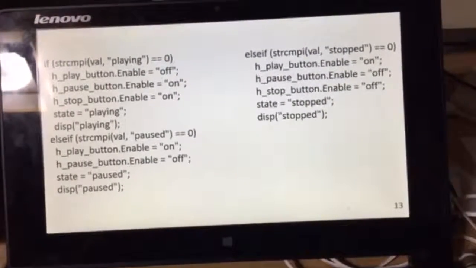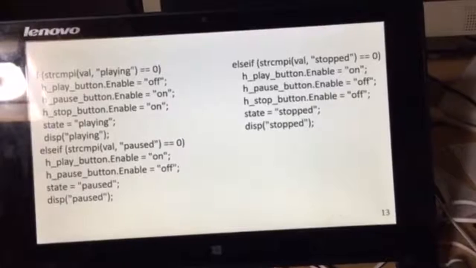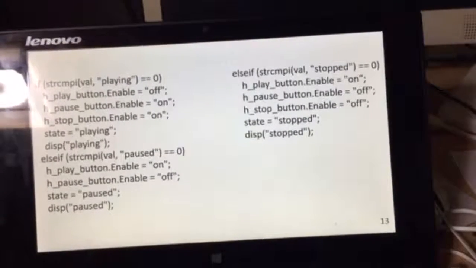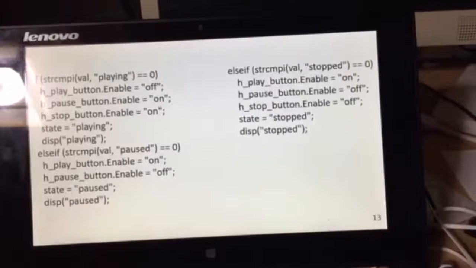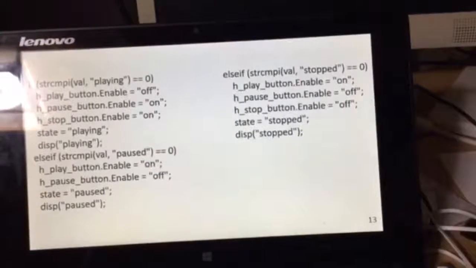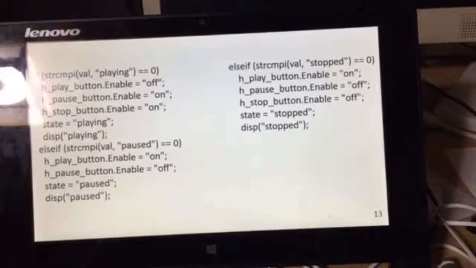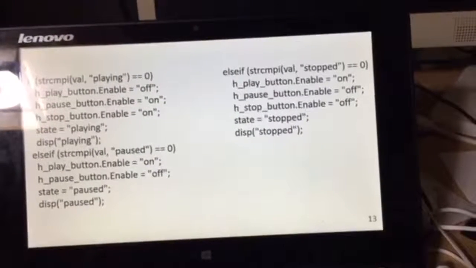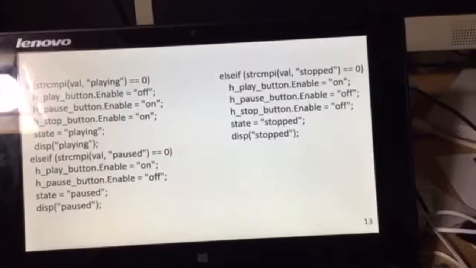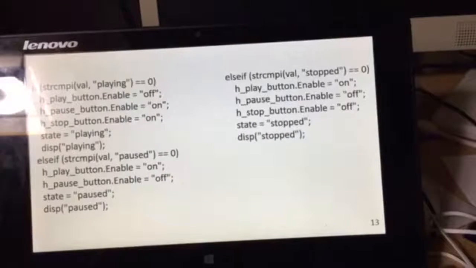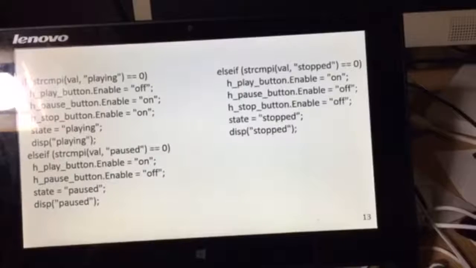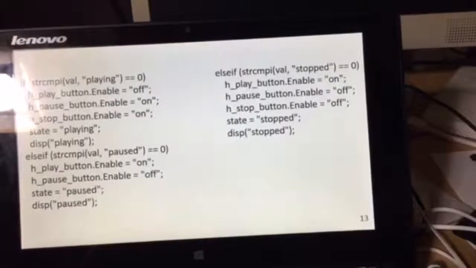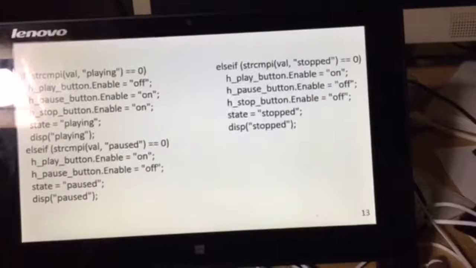I will explain this code. When music is playing, I can't click play button, but I can click pause and stop button. And when music is pausing, I can't click pause button, but I can click play button. And when music is stopping, I can't click pause and stop button, but I can click play button.